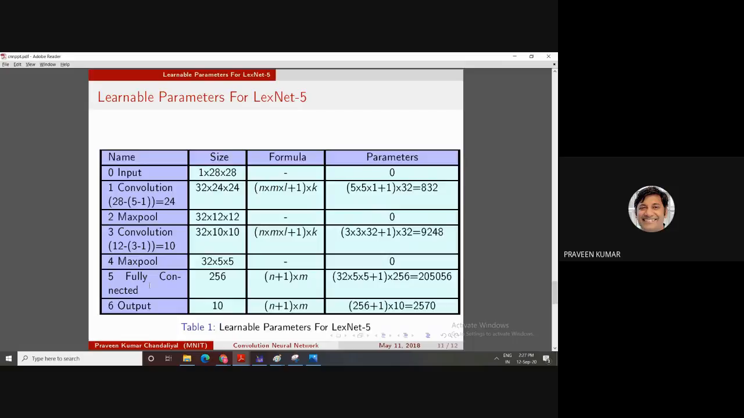Then the fully connected layer, this one has 256. 256 is the feature size. The fully connected layer size, the final layer, has 256 nodes. For the fully connected layer, the calculation is (N plus 1) times M. N is the input feature, 32. Then the filter size is 5 cross 5, so 5 cross 5 plus 1. Then the output is 256. So if you compare convolution and fully connected layers, the number of parameters is much higher in the fully connected layer.